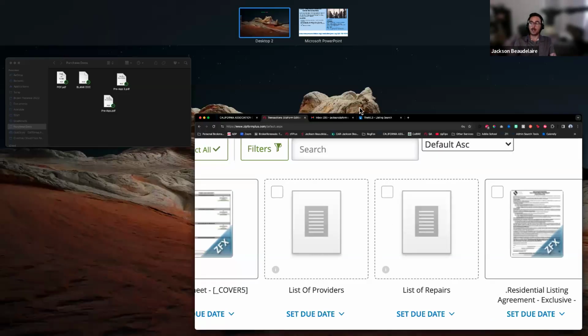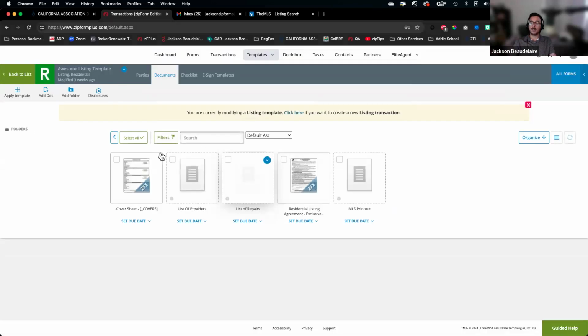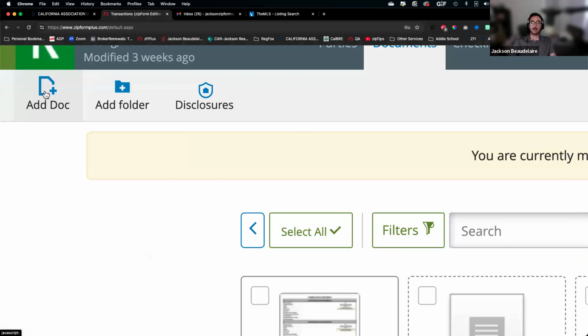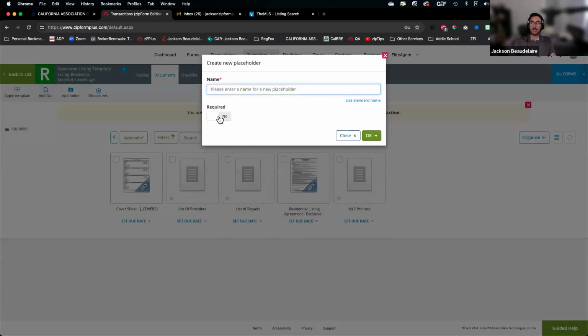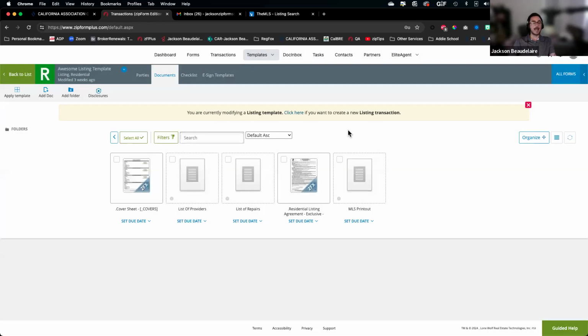Okay. To create a placeholder, we go up to add document up here, click add document, and we have create a placeholder. We name it, we tell the system if it's required or not, and we click OK. That is how we add a placeholder.